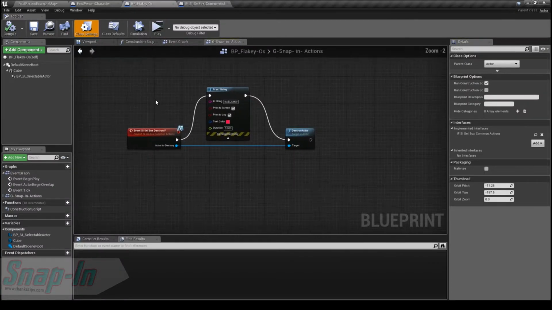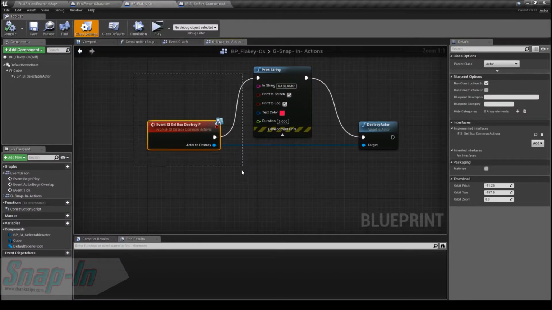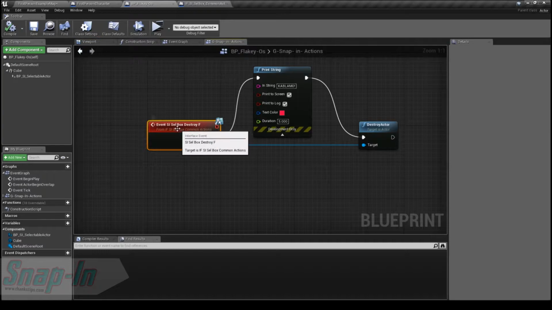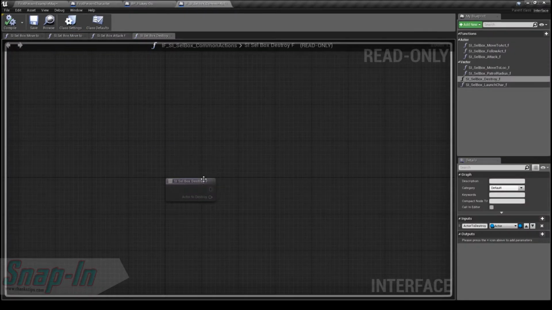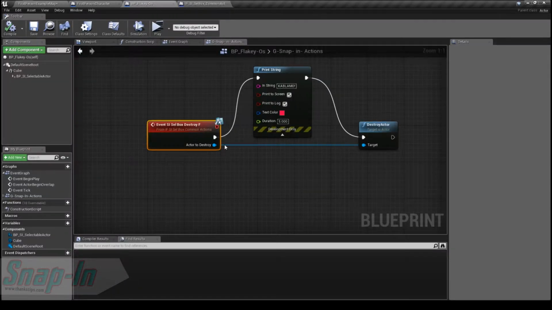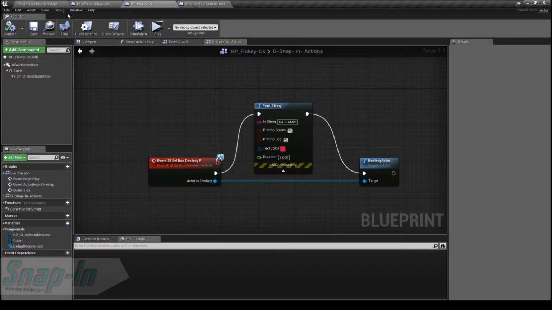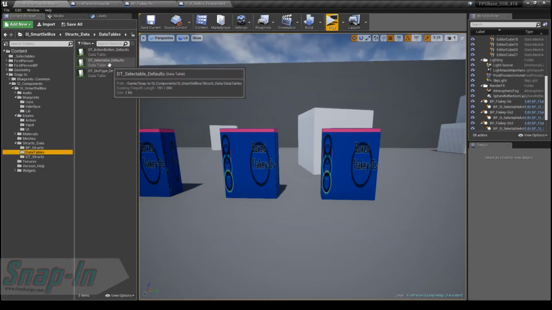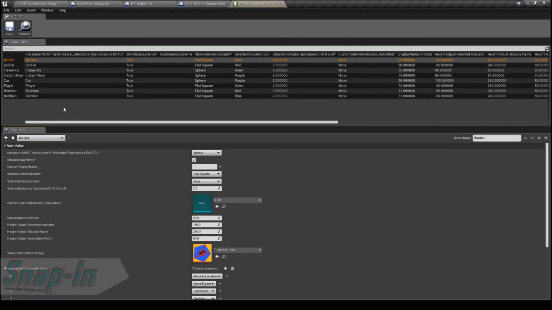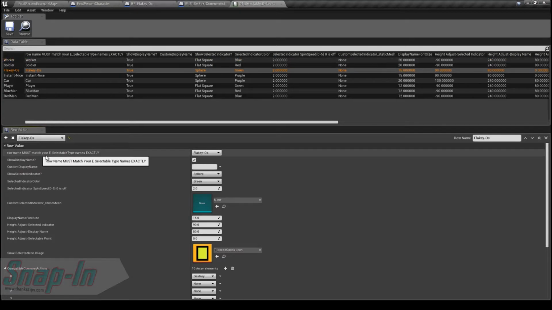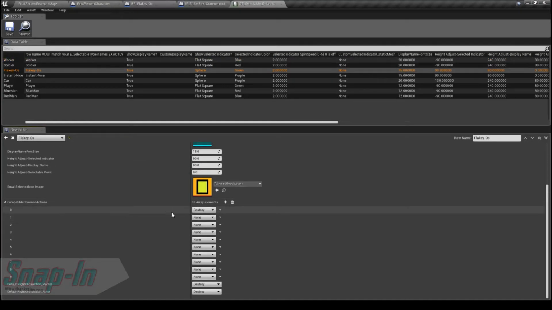And then in the actual actor itself, call the action that we added to the interface. So in this case it was snap in cell box destroy. Okay, and then in your data table, under the selectable defaults, make sure that the item type that you've selected, which is the flakios in this case, is able to do that action, and that action here is destroy.